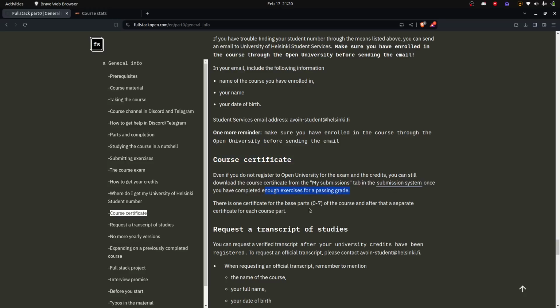This is one certificate for the base parts 0 to 7 of the course, and after that a separate certificate for each course part. Yes, so you'll get one certificate for parts 0 to 7 and a separate certificate for each subsequent part. So for part 8, there'll be another certificate, I'm guessing part 9 another one, and so on and so forth until part 14.